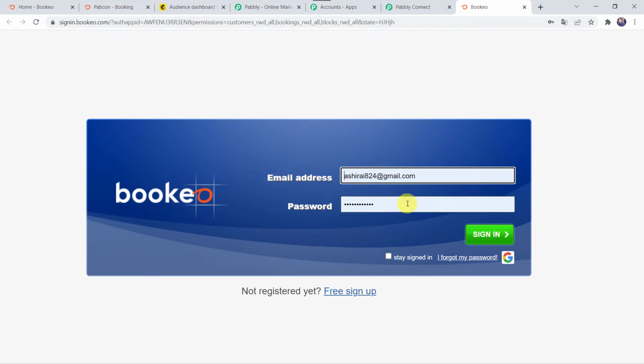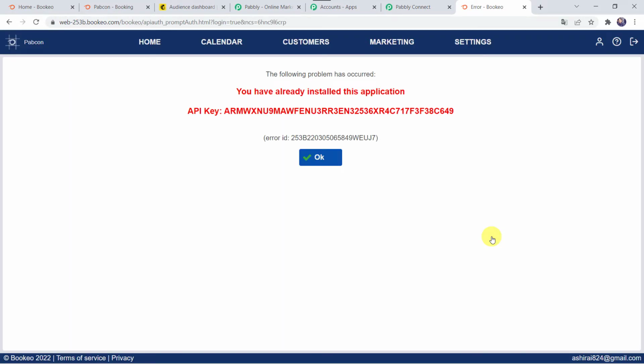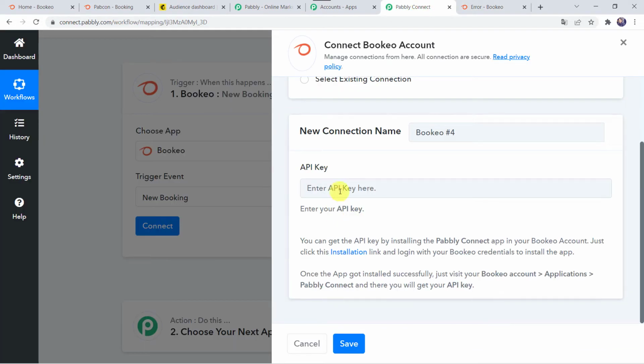And here we have to give the login details. I have already added the details. Let's click on sign in. And here we can find the API key. From here you can copy the API key and paste it over here in Pabbly Connect. Or else, if you have already installed Pabbly Connect in your Bookeo account, then you have to go to your Bookeo account, move to applications, go to Pabbly Connect and there you will get the API key. I'll show you that process also.